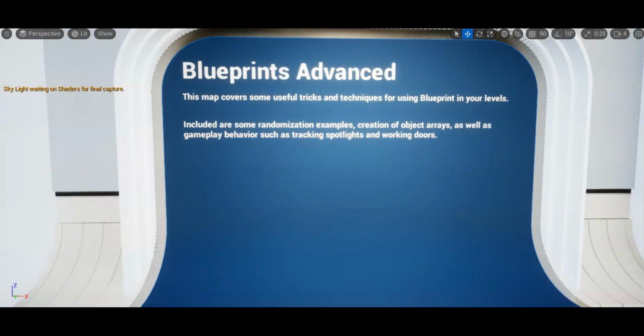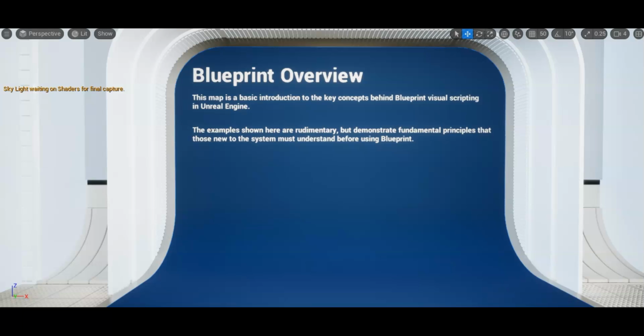Blueprints Advanced. This map covers some useful tricks and techniques for using blueprint in your levels. Included are some randomization examples, creation of object arrays, as well as gameplay behavior such as tracking spotlights and working doors. Blueprint Overview. This map is a basic introduction to the key concepts behind blueprint visual scripting in Unreal Engine.